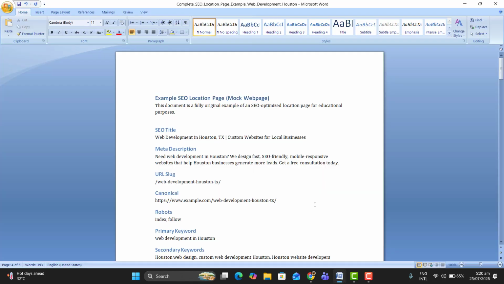Hi. Today we are going to see what the on-page elements are, what you want to do with your landing page, and how to optimize it so it can be searched organically and get revenue. Here I am going to show you an example. For example, we will say web development in Houston. This is our primary keyword, right?